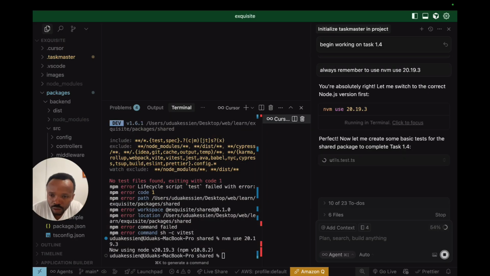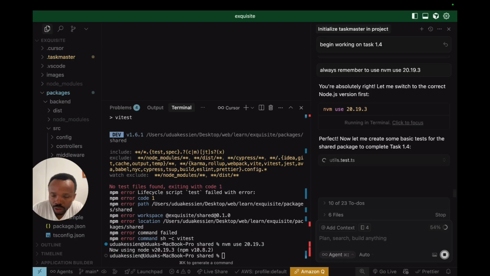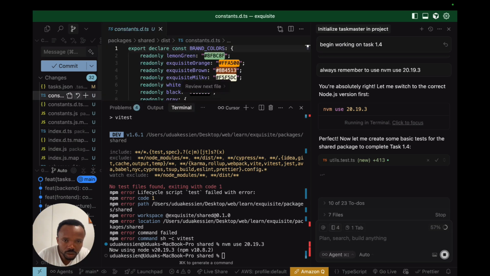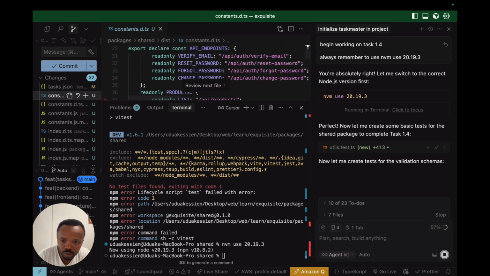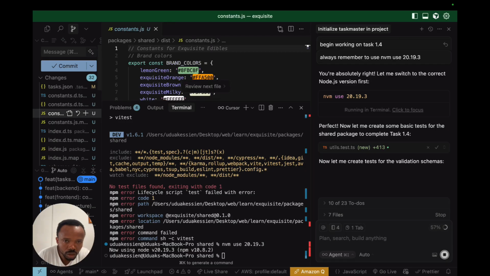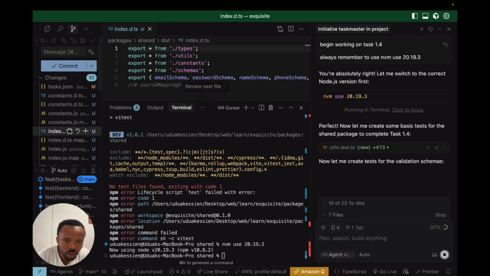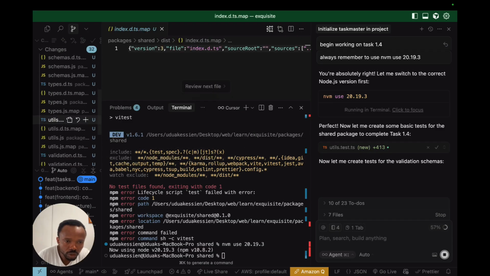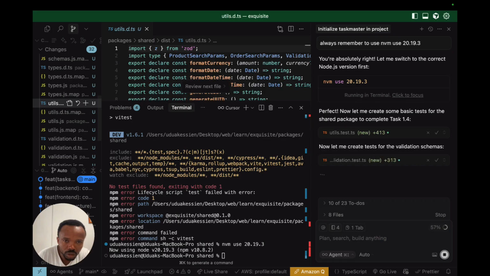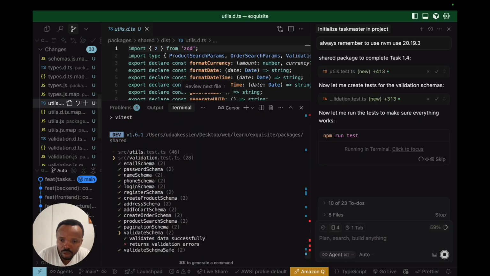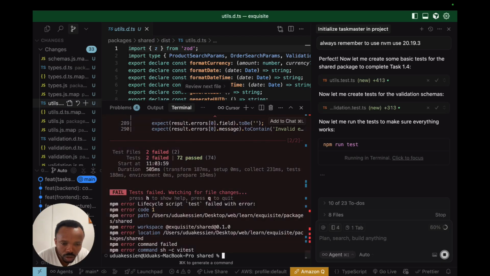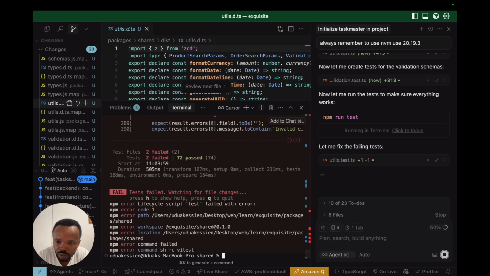So it looks like this task is complete. It's creating basic tests to cover what has been done. If you see the changes, constants, we've added certain constants that are shared across both, shared index, schema files, utils, Zod, and tests. We have 2 failed tests, so queue to quit so that it can continue. Let me fix the failing test.